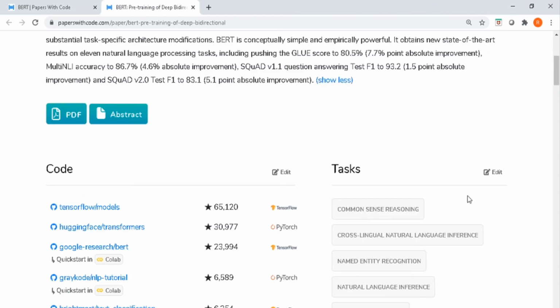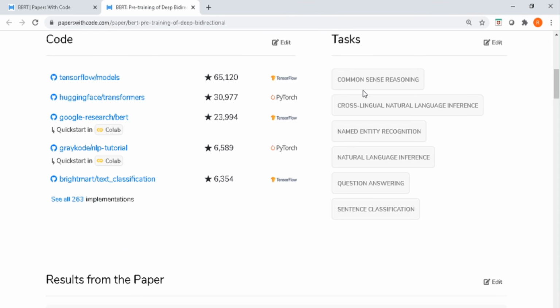Then you have the tasks for which BERT has been used. You have the tasks again, like named entity recognition, natural language inference, question answering and so on. You also have the code or the repositories linked up over here. So you have TensorFlow implementations of BERT, you have PyTorch implementations of BERT. In total there are close to 263 implementations of BERT listed over here.